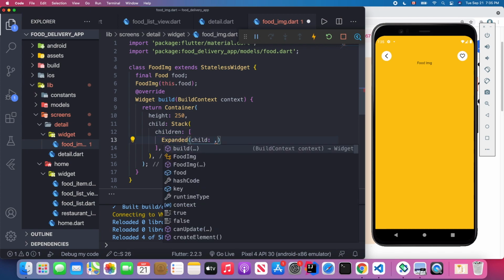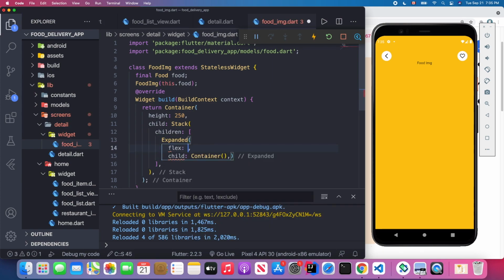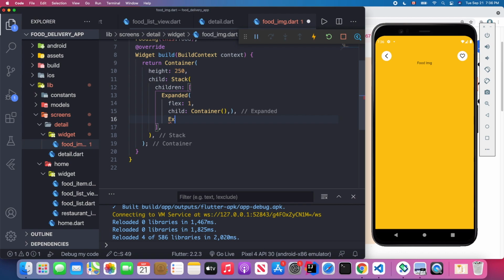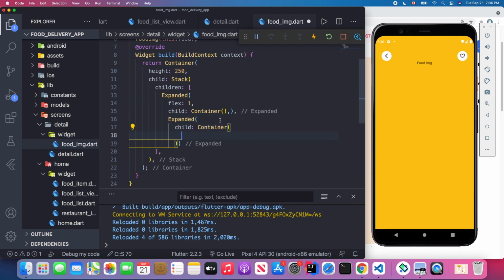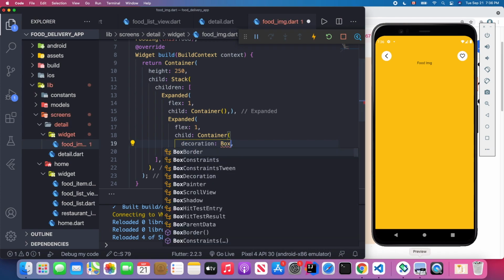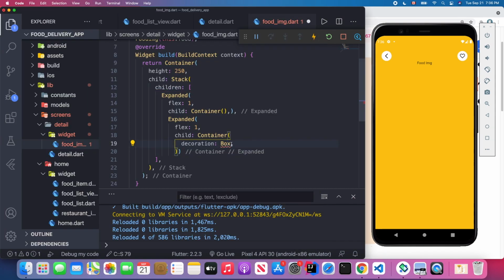We have a child. It should be a container, empty container, and we have a flag set to 1, and we have another expanded widget. It's another container, but we're going to set its color. So the flag is also set to 1. For its decoration, I'm going to change its border. Right here we have a border and also a background. So we're going to use box decoration in this case.